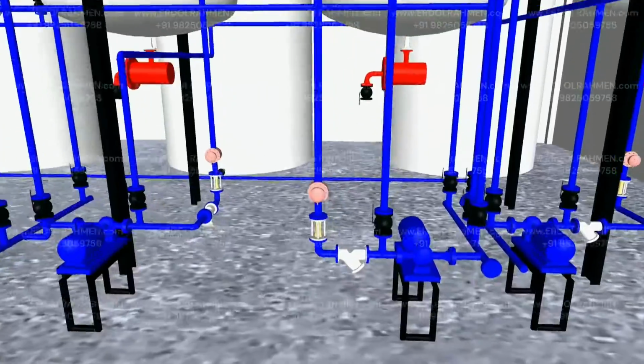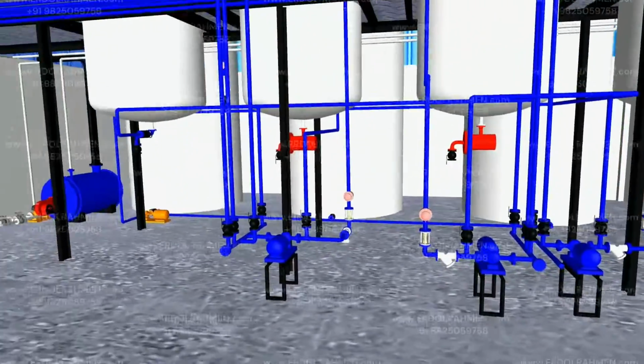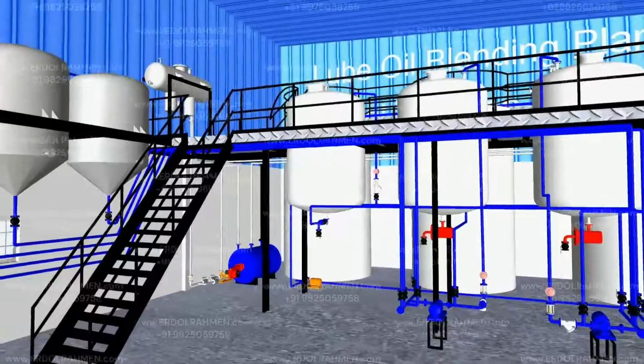There are pumps involved in the process and handling the fluids. That's all.